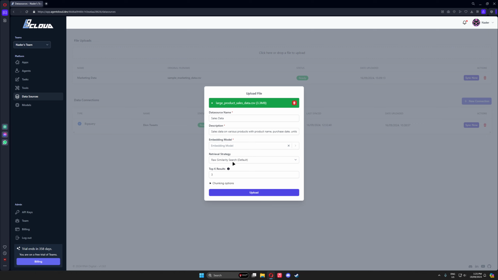So let's do that. Let's leave raw similarity search as the default. Later on, in more complex tutorials, we can look into self-query and multi-query, but for now, the default is great. Top K results. Again, this will be further detailed in later tutorials, but for now we can leave it as 3. But it's the maximum documents that are returned by a single request or a single search. The chunking options we can just leave, no need to worry about that.